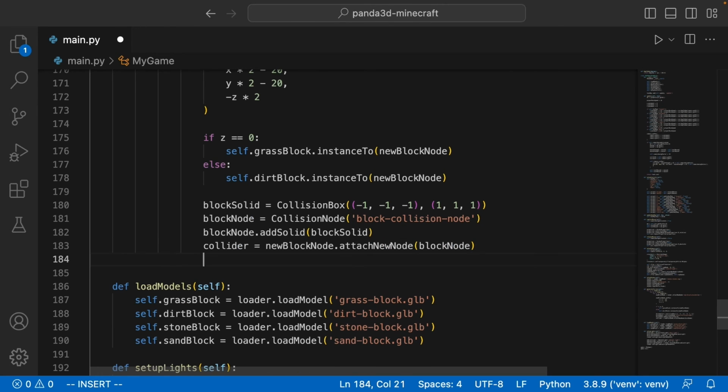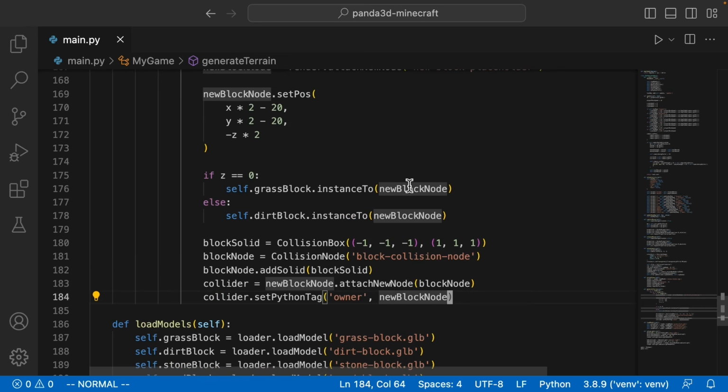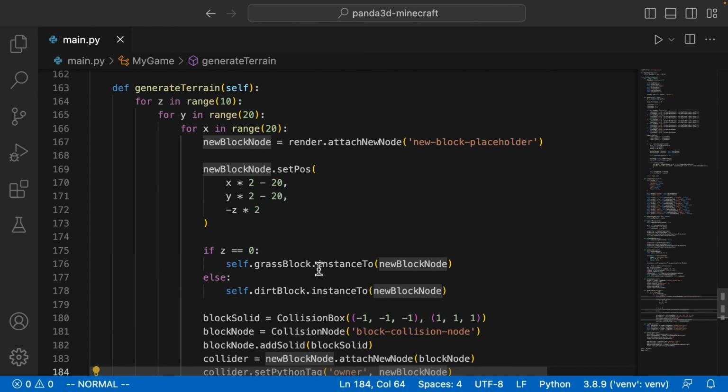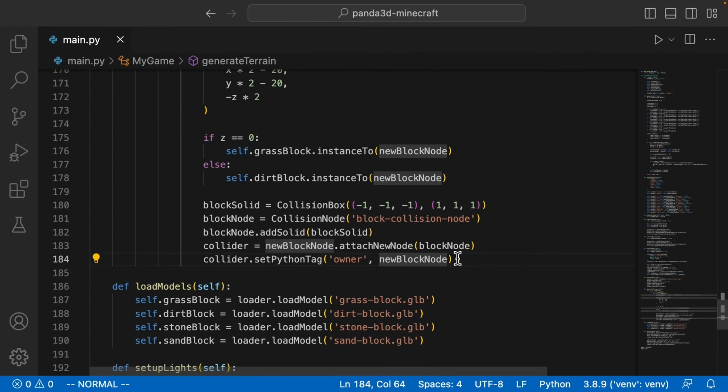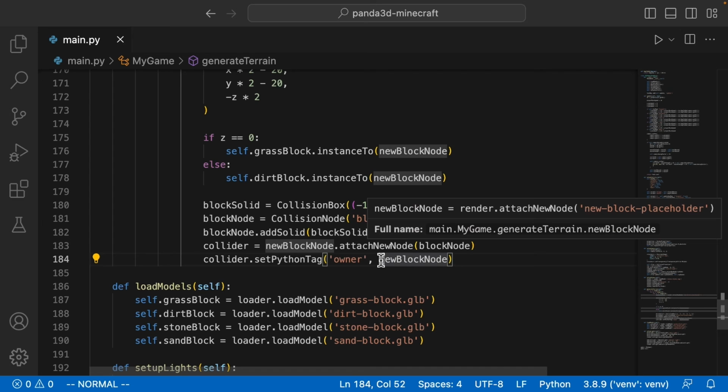And last but not least, I know that this is a lot of code for just wiring up collision handling, but don't worry too much about the details if you don't really know why we need all these things. Just know that they're necessary. We're just gonna say collider.setPythonTag, and then we're gonna say owner and set this to the new block node. Now the reason that we're doing this, and by the way, the new block node is the thing that we instanced the grass block or dirt block or whatever to earlier, is that this is going to allow us to access this block node when the user clicks on a block, and it's gonna allow us to remove it if we want to.